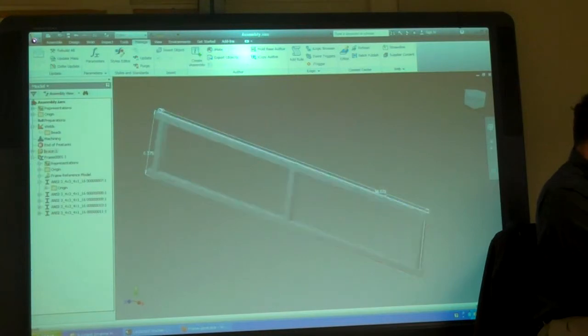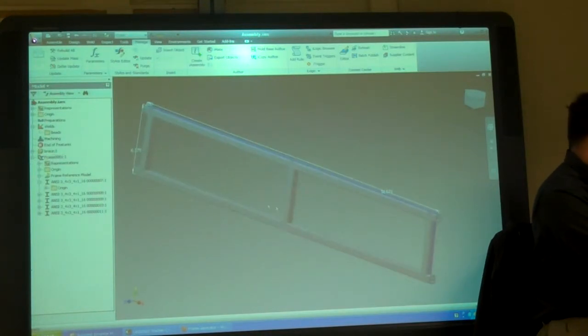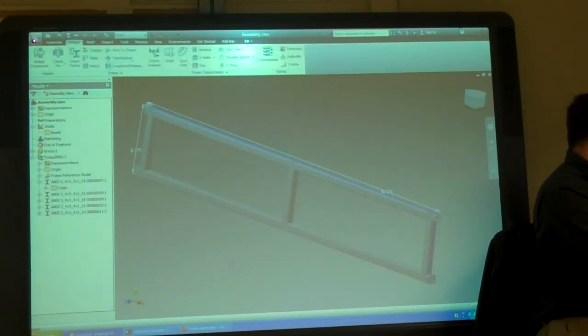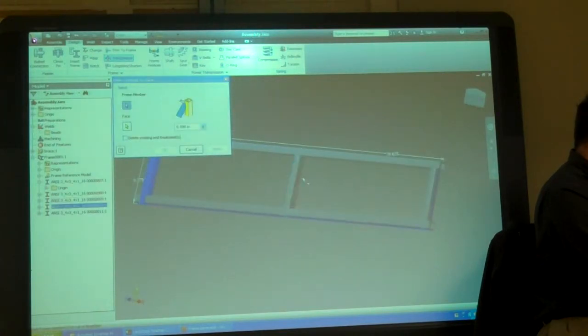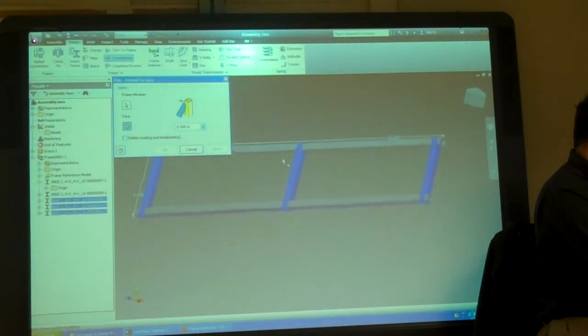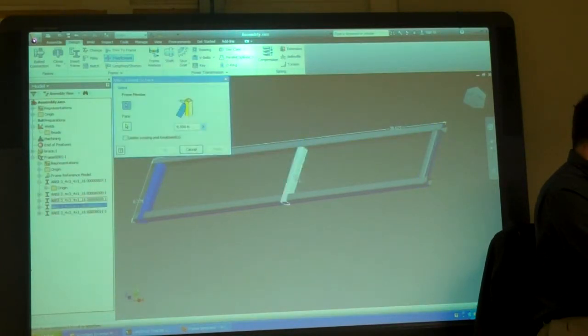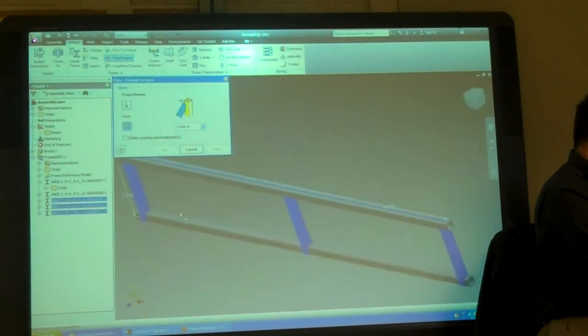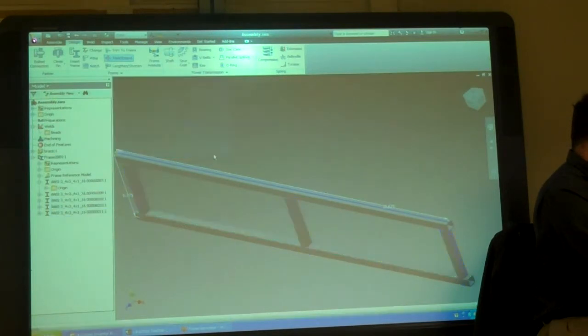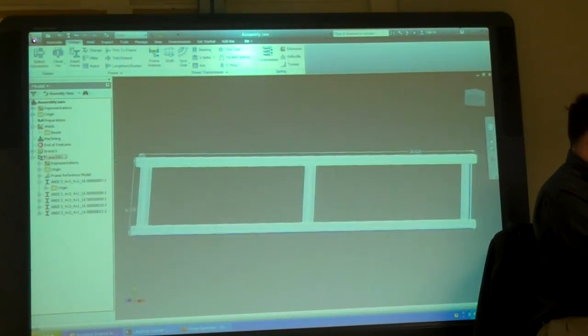What happens if I want to put holes on this? So let me go back in and turn these up quick. What if I want to put holes in these?